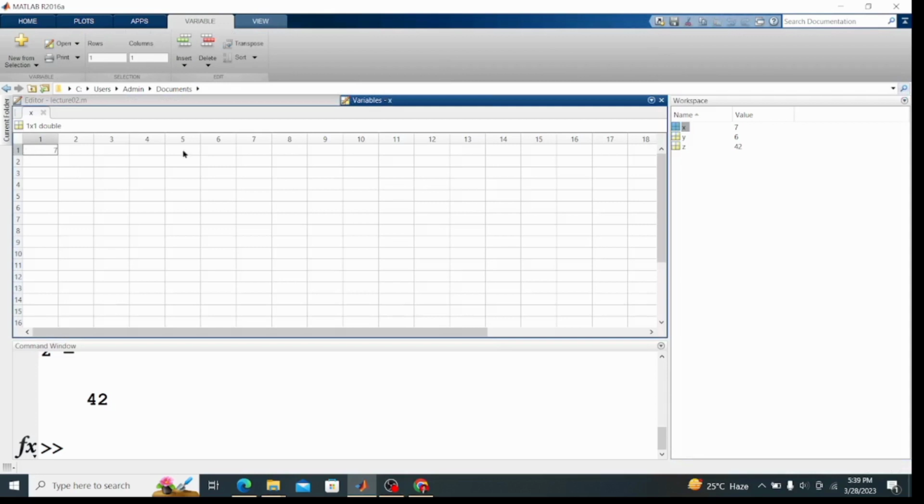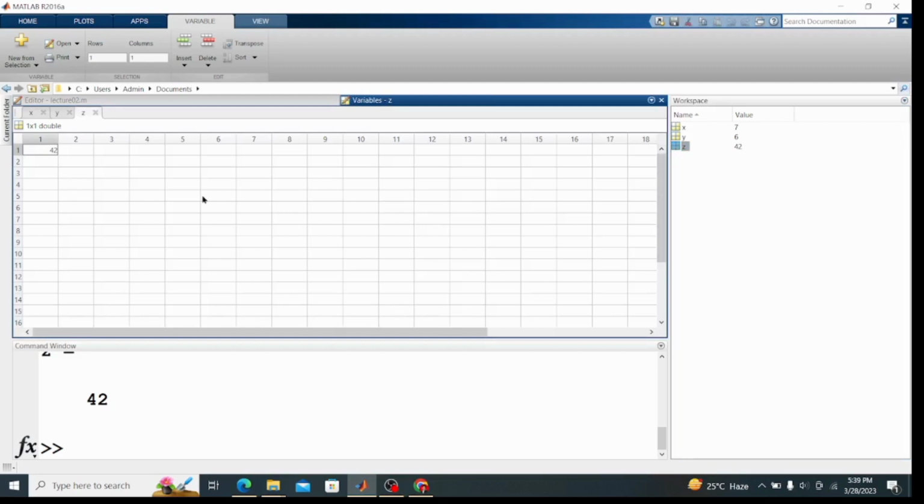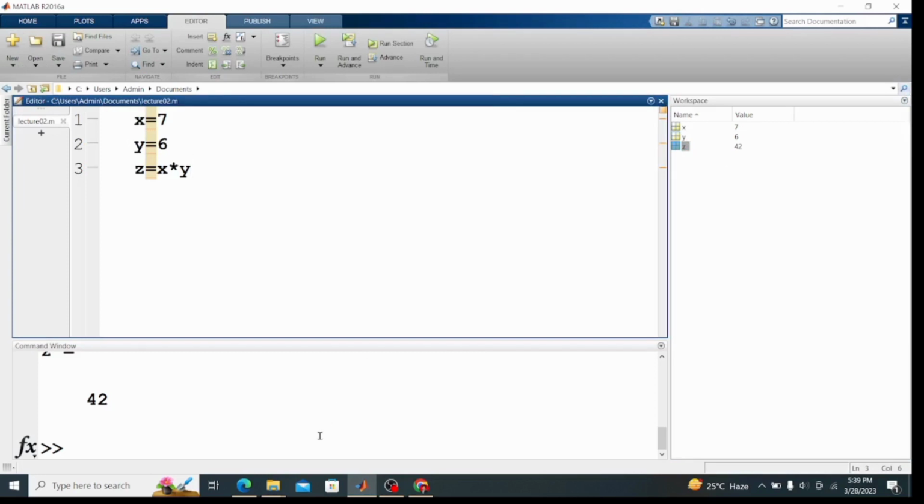You can see this is a 1 by 1. Y is 1 by 1. And Z here is 1 by 1 because it's only one value. All right. So now let's go ahead.